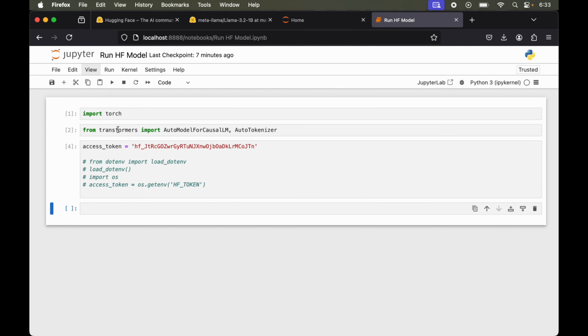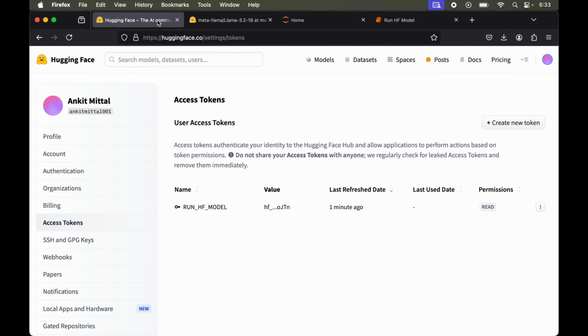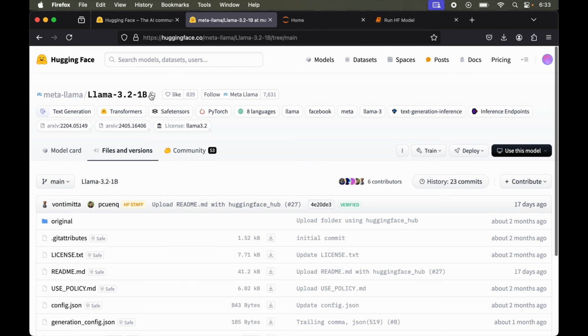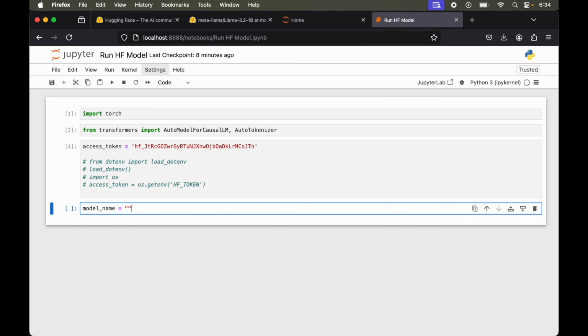Now we will finally write the code to download the model. So first of all we will define a variable. So let's give it model_name, and now here we will write the name of the model which we want to download. Now you might ask from where we will get this name. So for this we will go to Hugging Face and open the desired model which you want to download. Like for this Llama 3.2 model, this is the identifier which we copy here. So let's copy this and paste it here.